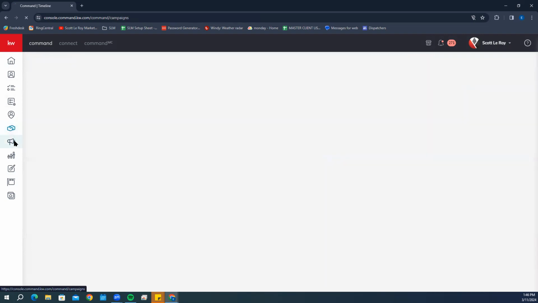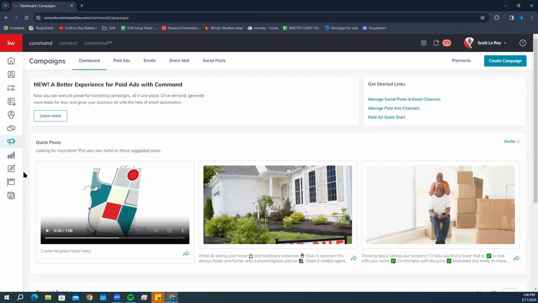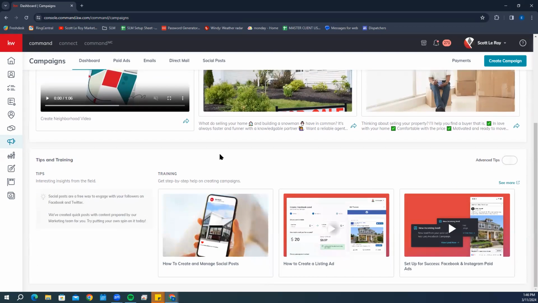So moving on to campaigns. Campaigns is going to be your section where you're able to create direct marketing. You're able to send emails, paid ads, social posts, things like that are all going to be done through here. So this is your dashboard that has any quick post ideas, inspiration here. You do have different tips and trainings.